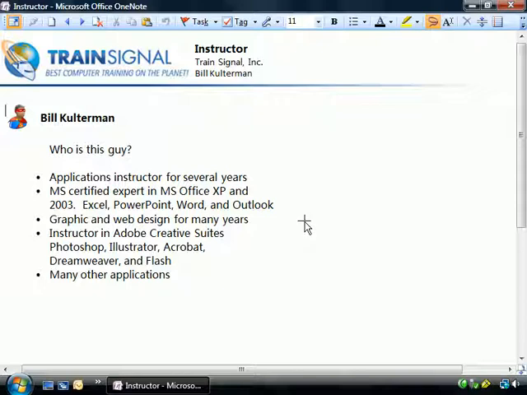My background is in theater design. I took my design experience and translated it into graphic and web design, which I've been doing for many, many years and still do a little bit here and there. I was able to take those skills and also become an instructor in the Adobe Creative Suites. I've taught Photoshop, Illustrator, Acrobat, Dreamweaver and Flash, plus a host of many other applications, things like QuarkXPress, Microsoft Visio, Microsoft FrontPage, and even, can you believe, HTML. Pretty well-rounded in basic applications, and certainly have a thorough knowledge of what we're going to cover today.